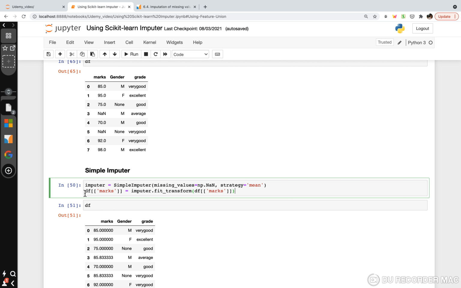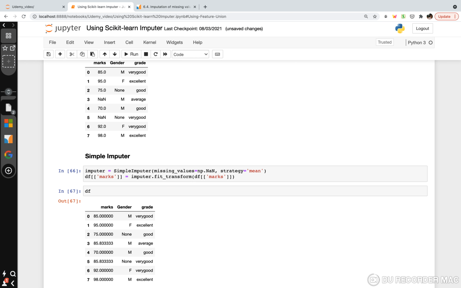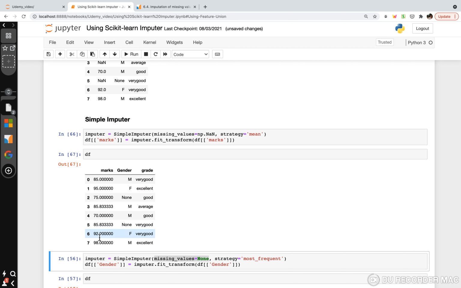So here I will just modify the marks column, and I am calling the imputer.fit_transform method, and it will do the imputation. If you can see here, all the NaN values are imputed with the mean of the marks column.